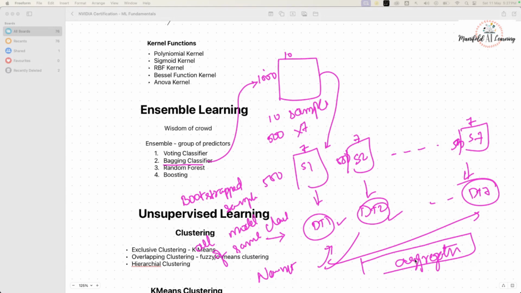This is called the bootstrap plus aggregation technique, which is also known as the bagging technique. Bagging comes under the ensemble learning techniques, where we generate multiple samples, and these samples are generated with replacement. That's the overall idea. Now, when we apply this bagging technique with a decision tree, it is also known as the random forest algorithm. So this was about the ensemble learning technique, the bagging classifier.